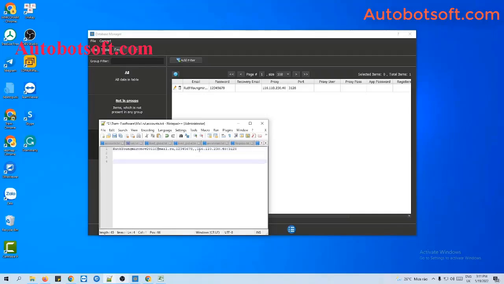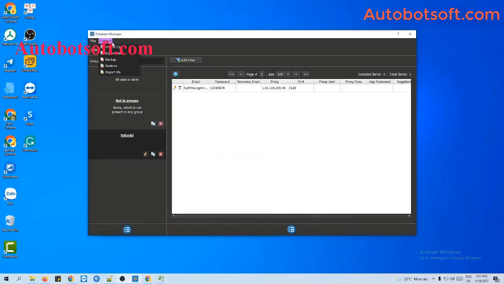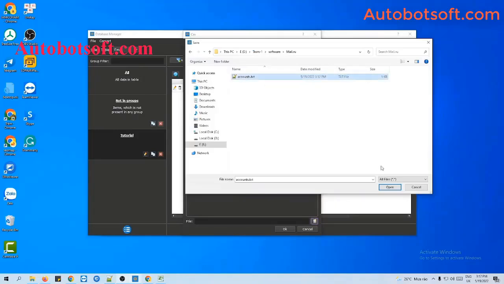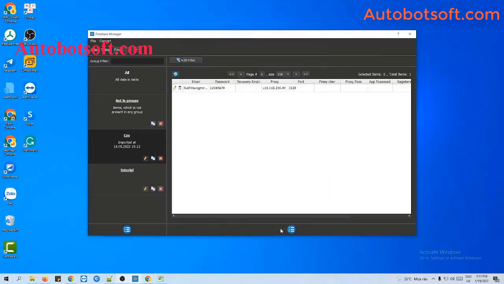Similarly, you can enter thousands of accounts here. Each account will be imported per line. Then click to save. You will select convert, select import CSV. Click on this icon, select the account text file created. Then click OK. You will see the data has been imported here.